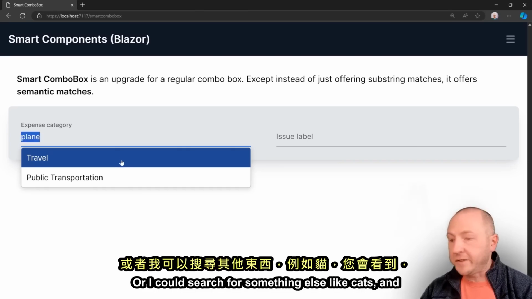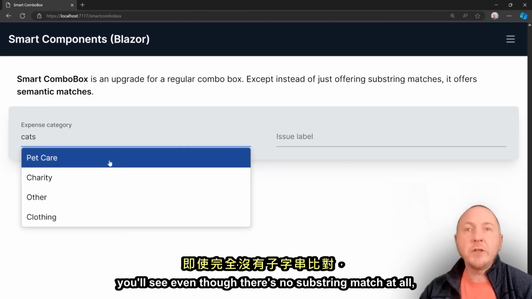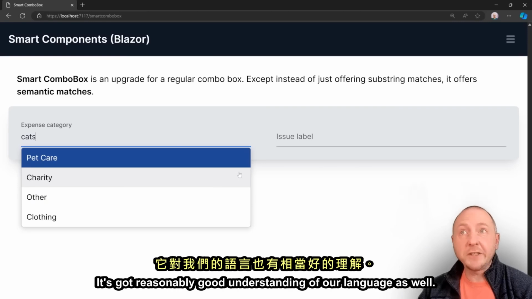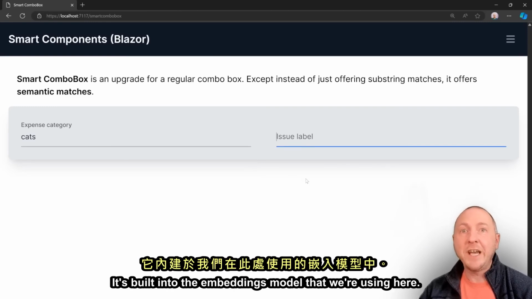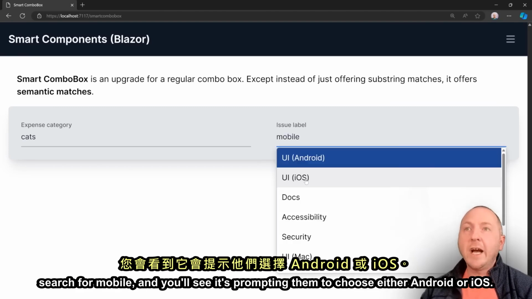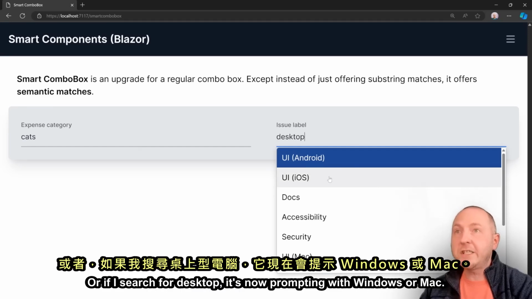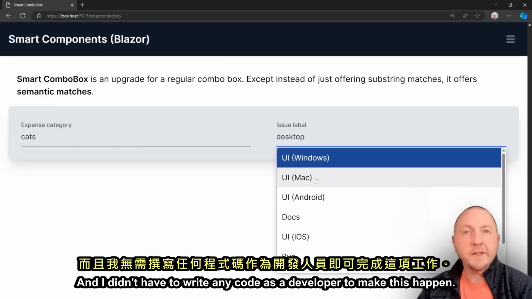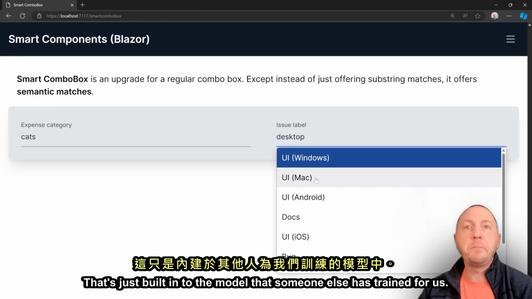Or I could search for something else like cats, and you'll see even though there's no substring match at all, it's making sensible choices based on the meaning of what I've typed. It's got reasonably good understanding of our language as well. It's built into the embeddings model that we're using here. So if I was doing it for an issue label, I might have somebody search for mobile, and you'll see it's prompting them to choose either Android or iOS. Or if I search for desktop, it's now prompting with Windows or Mac. And I didn't have to write any code as a developer to make this happen. That's just built in to the model that someone else has trained for us.